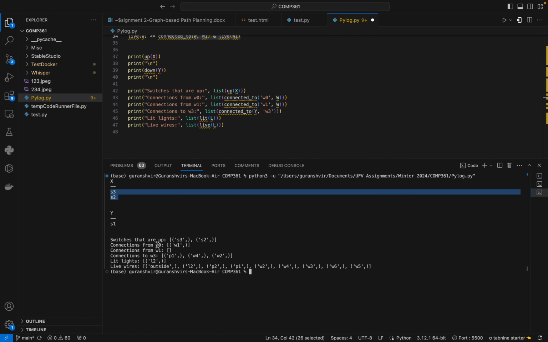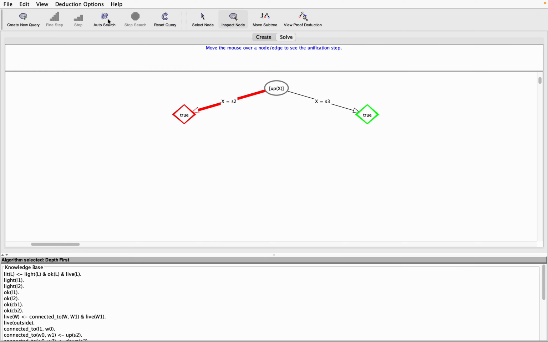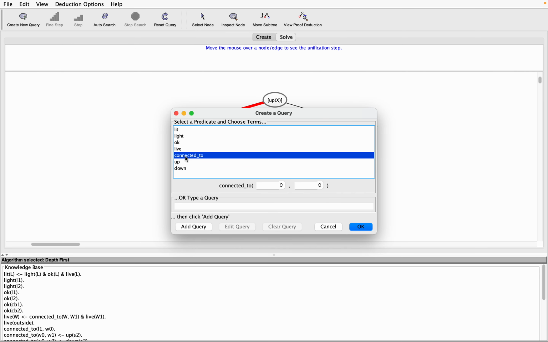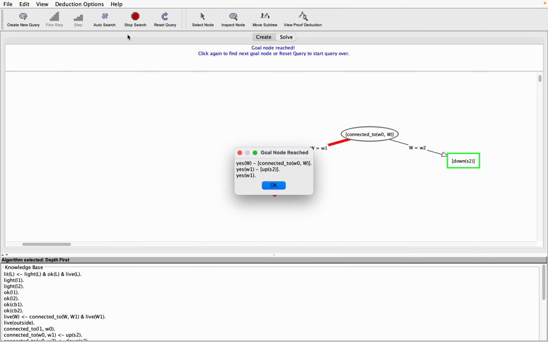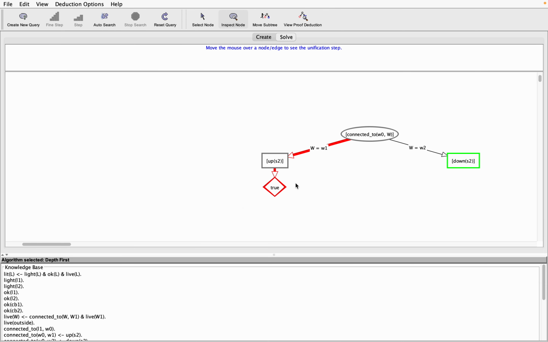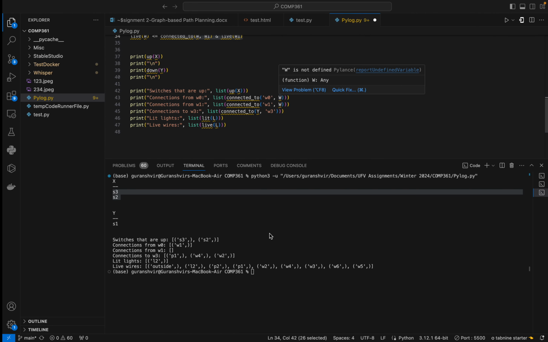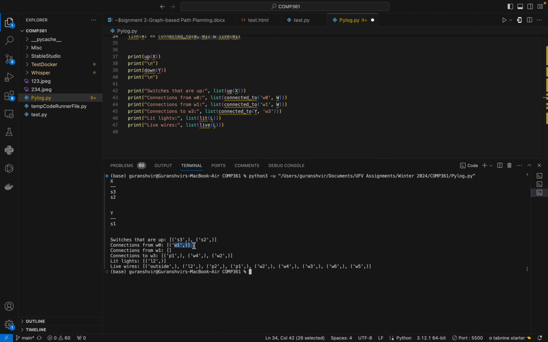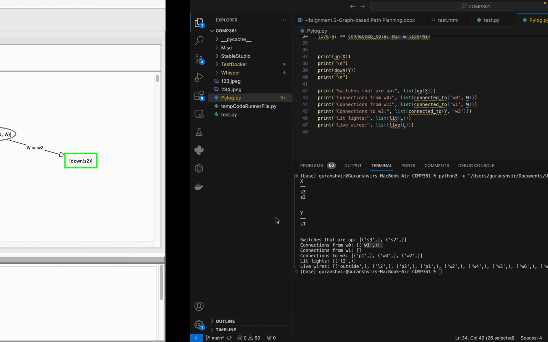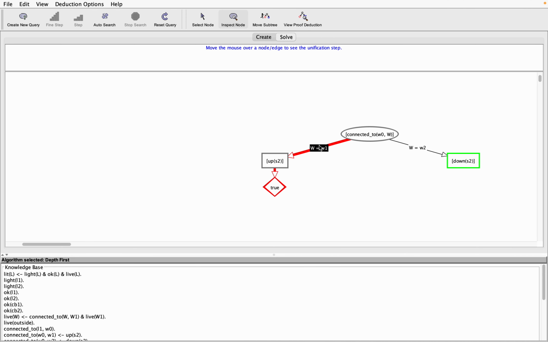So let's check for connections from W0. Create any connections to W0, and this is just a simple W, or we could just name it X or something. So yes, auto search, and then we can see that it is connected to S2. So yeah, we can see that it is giving similar results to how it is seen in the PyDataLog course results. Because var1 is true in this scenario, this is the actual answer.